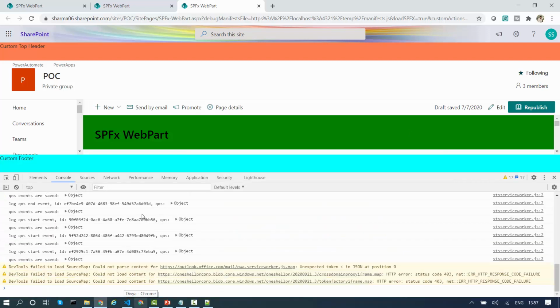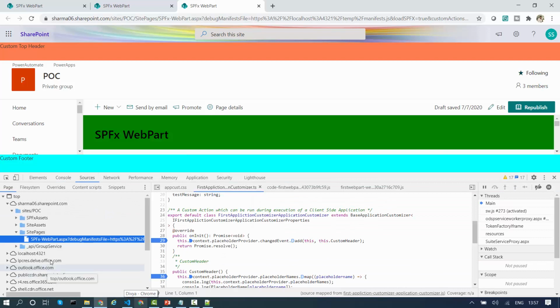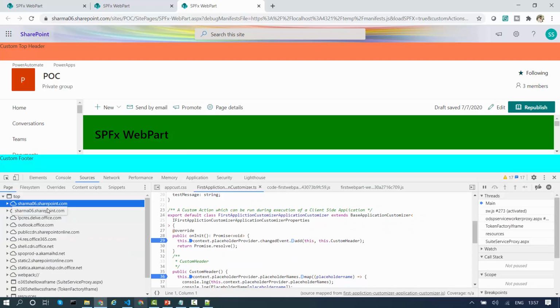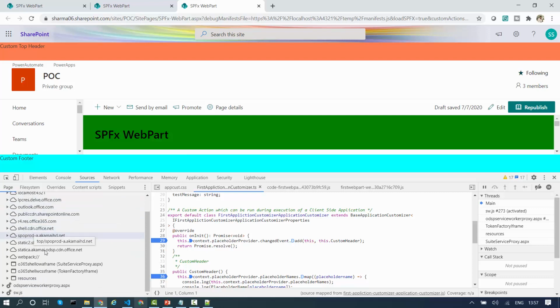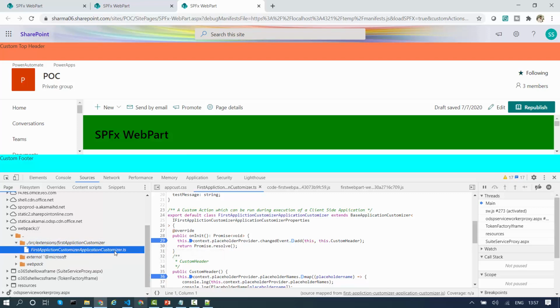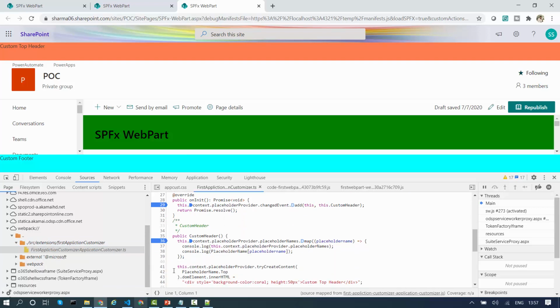Press F12, go to the sources. I have explained this in my SPFx web part also, but again I am telling you, come down, go to this webpack, expand it, expand this folder, then expand this. Now over here you can see your solution structure. Go to the source folder, and over here you can clearly see your TypeScript code, TS file. So this is your TypeScript file.